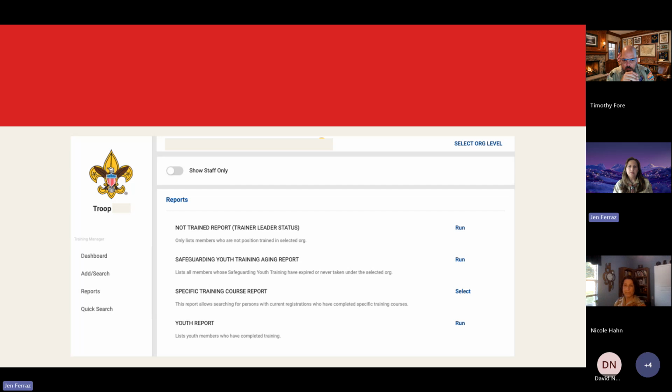On the reports page, we'll see some shortcuts to training reports outside of the main dashboard links. You may prefer these to the ones we reviewed from the dashboard. And as you get more familiar with the portal, you can decide which options are the most helpful for your particular needs. I do want to note right now at this time that this not trained report actually currently returns both trained and not trained, as the report does on the training manager dashboard.